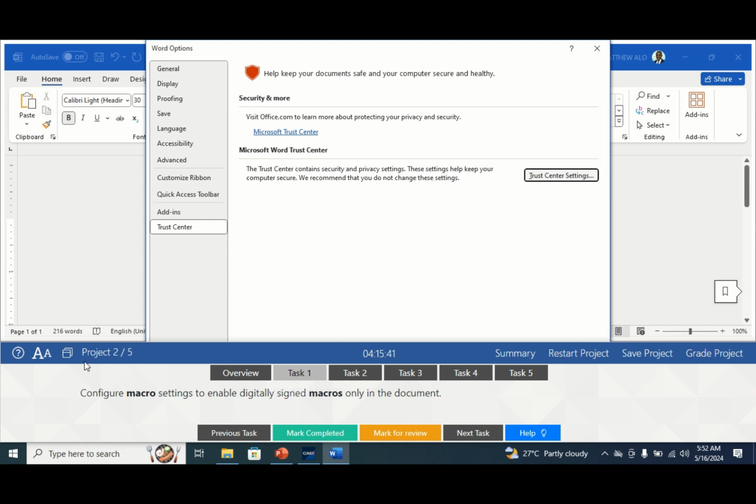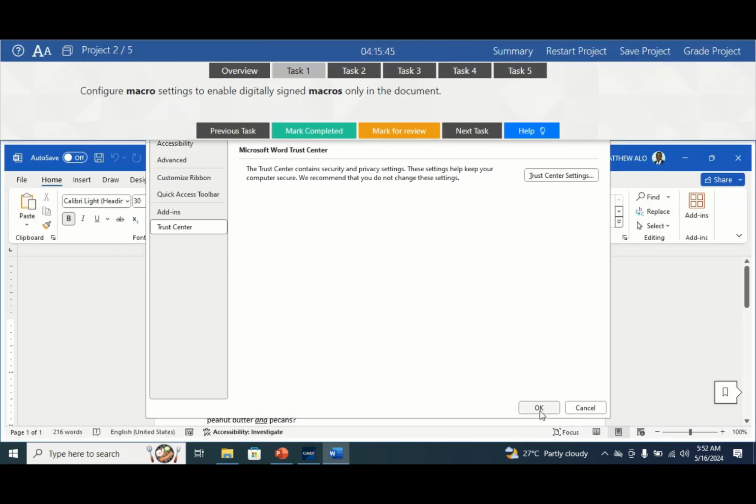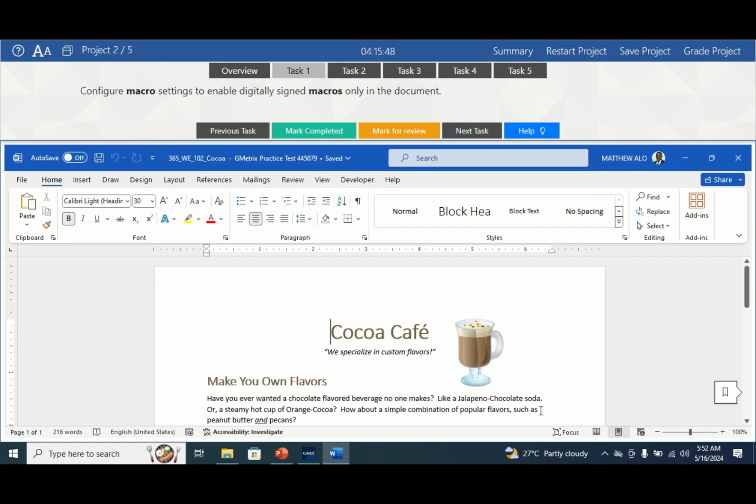Let's dock this to the top. Go to see the OK button. Okay, that is done. Task 1 marked completed. Then Project 2, task 2.